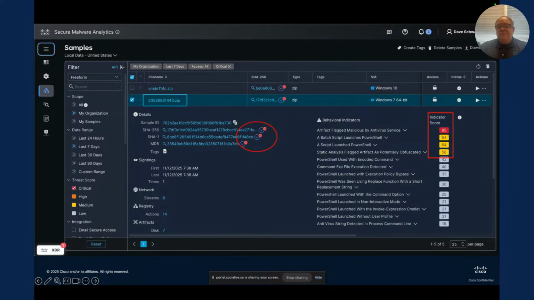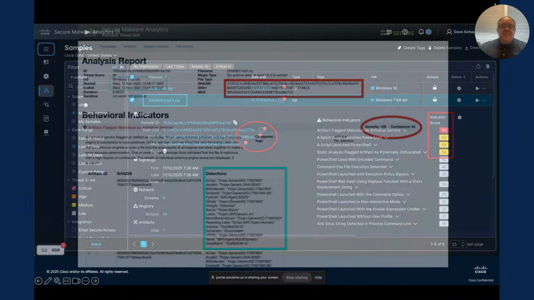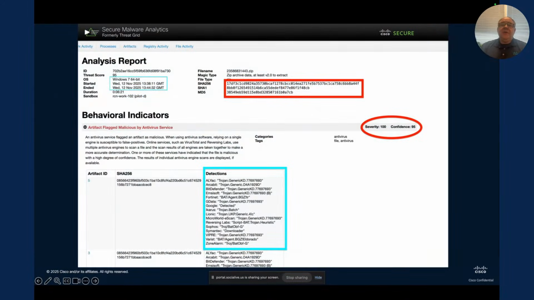But they're all bad. And then on the right, the behavioral indicators, you can see, for example, the artifact flagged malicious by an antivirus service. The indicator score is 95. I like to call those risk scores. It's an indicator score; you can determine if it's risky or not. But it's also running on Windows 7. I haven't seen Windows 7 in quite some time, so to me it's not that risky, but I know it's still out there. Then you can run the report, right?